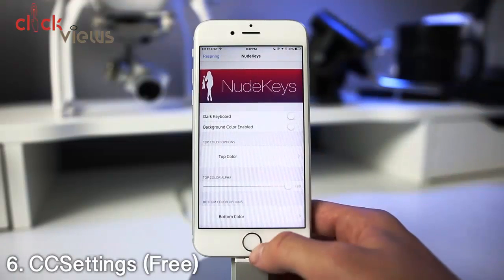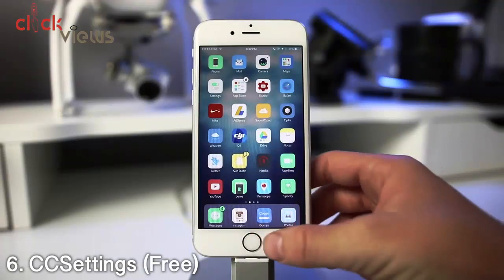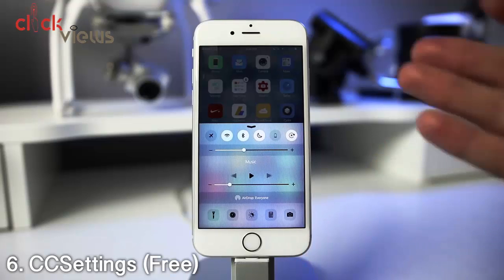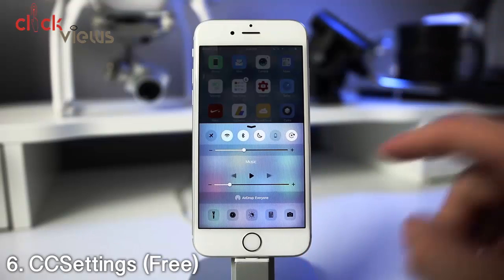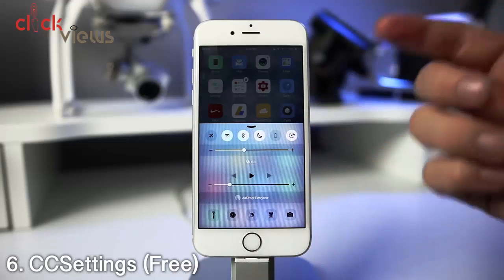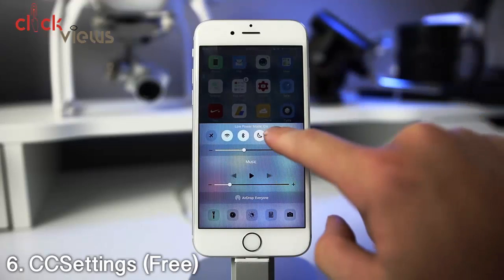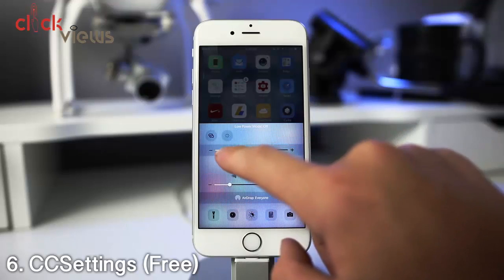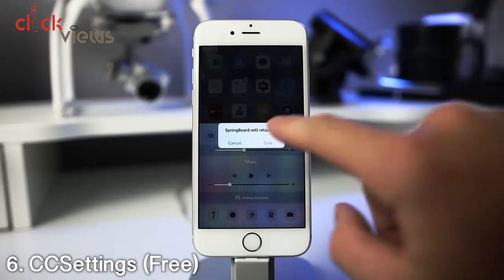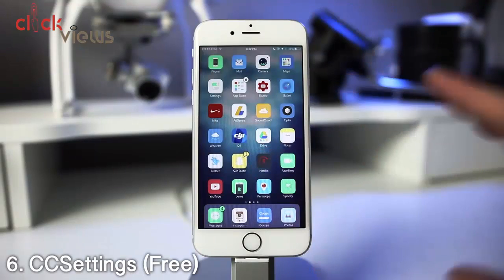Number 6 is a free tweak called CC Settings, and this is going to allow you to change the toggles. Up here you can add more than the usual number or less, and you can swipe between a bunch. Right now I have the usual plus a low power mode, as well as over here I have hotspot and an instant respring option, which is really helpful for when you're downloading and removing lots of tweaks.